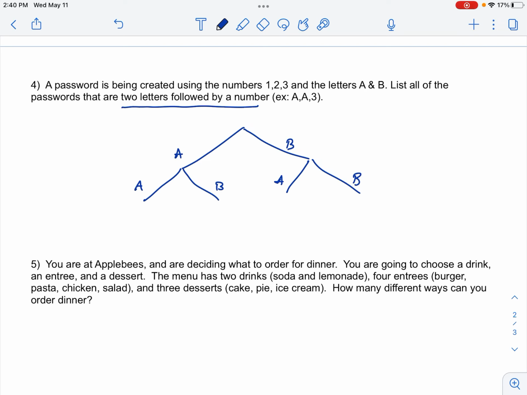And then on the third part of the password, you have to pick a number, and it's either 1, 2, or 3. So we've got a 1, a 2, or a 3, for each branch.